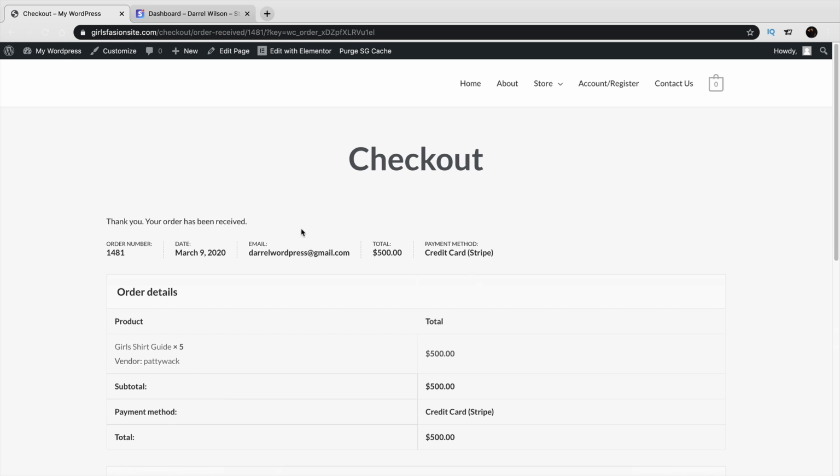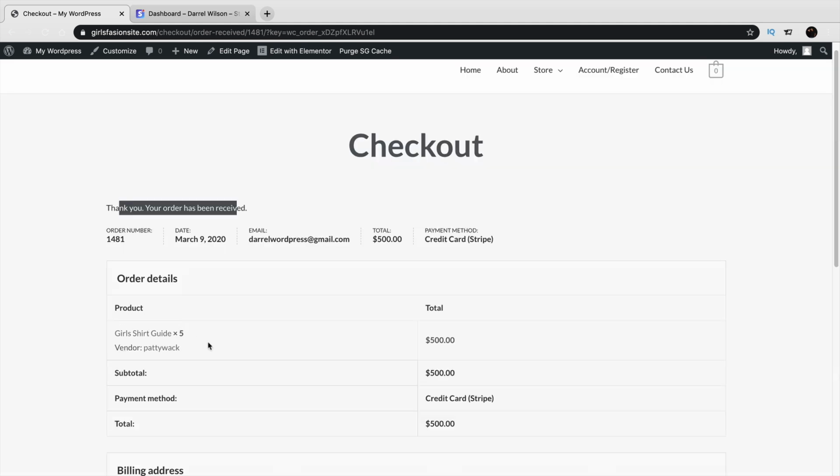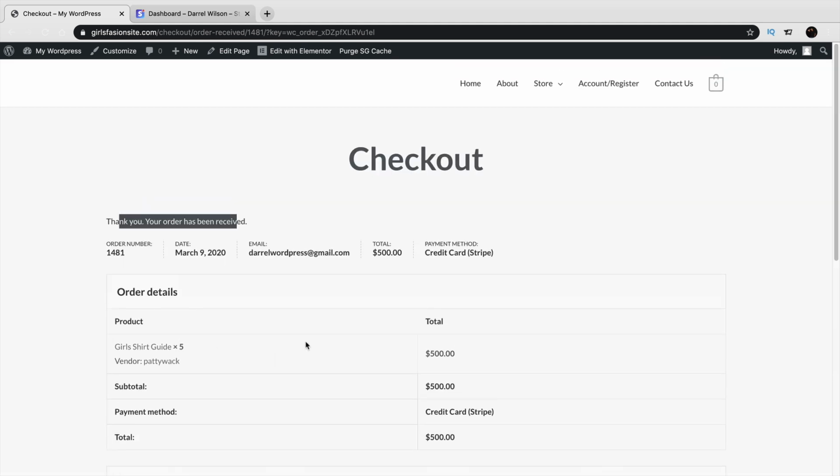So you can see here how the order has been received. The product is now received as well. And right here, they can go ahead and check it out. They have the payment, the billing address, etc. So that's it. And the customer can always go into their accounts, and if there's a downloadable product, they can go ahead and download it anytime they want, etc.